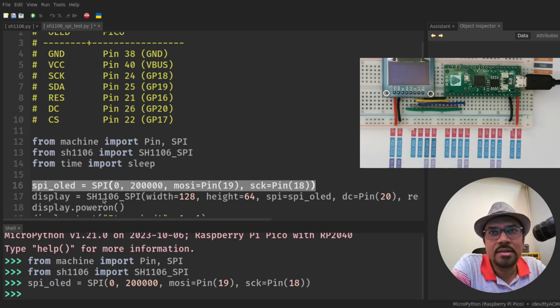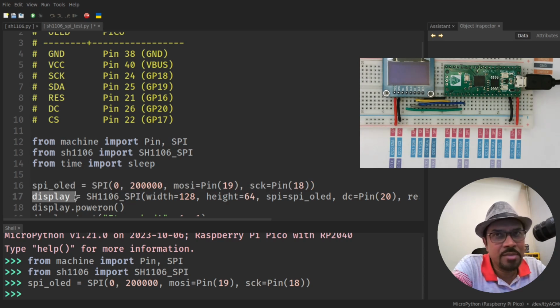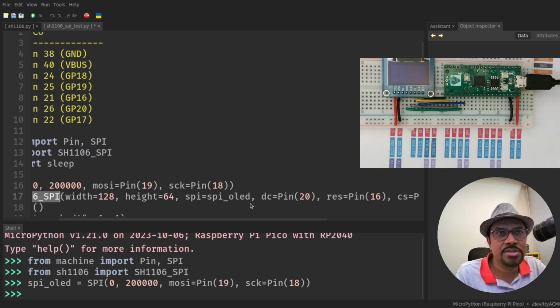And then this is where things get interesting. I can just say display is equal to, this can be another variable, I just call it display. You can name this variable whatever you want, is equal to SH1106_SPI. This SH1106_SPI is a class that provides the SPI interface to connect to this display controller, the SH1106. I'm setting the width to 128, height to 64, SPI equal to the SPI_OLED variable that I'm using on top, and DC pin is connected to pin 20. We can see that pin 20.